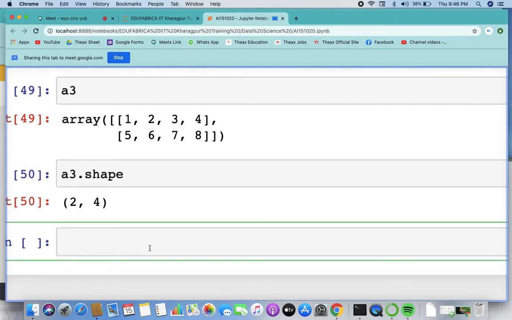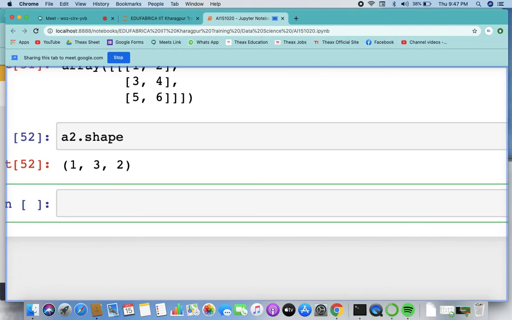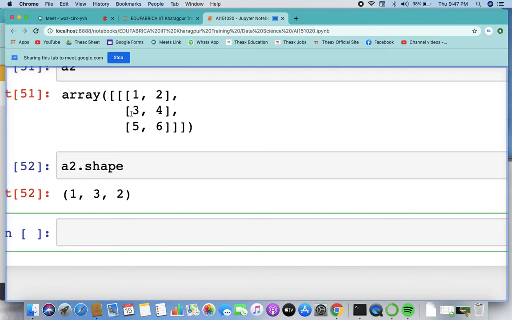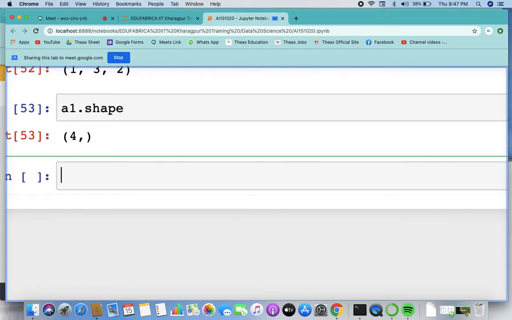Okay, next. For A2, if you look, this is A2. And what would be the shape of this? 1, 3, 2, right? One big block with three rows and two columns. X, Y, Z. And then you get the whole thing. Alright? What if you write an array without a shape, with a single element, 1D, one dimension, let's say A1.shape? What we get is 4 comma, that means only 4 elements. Okay? Alright, I think that is clear.